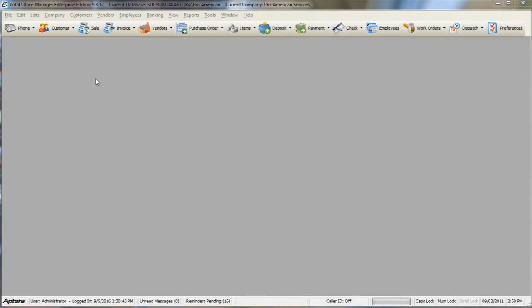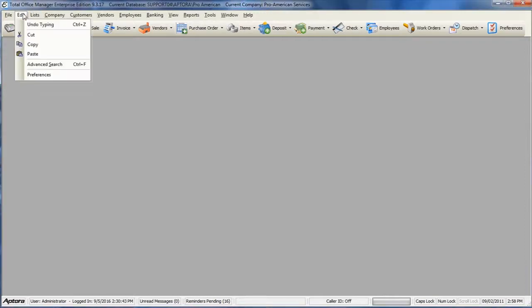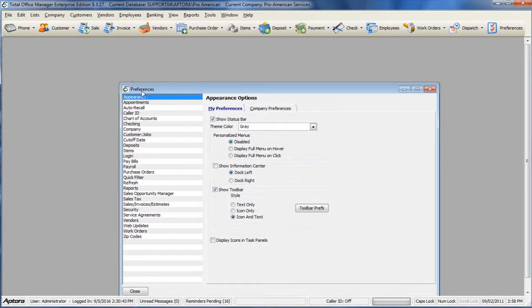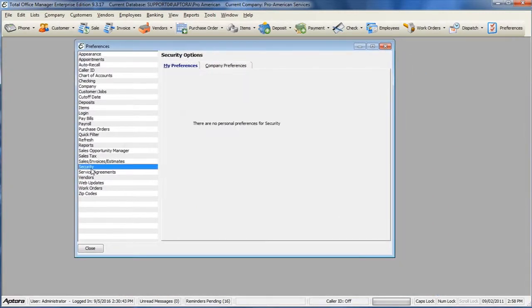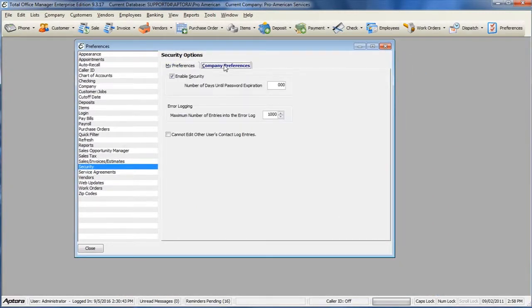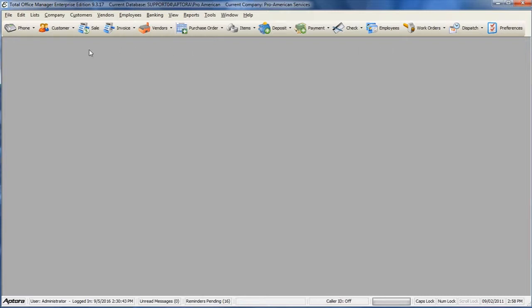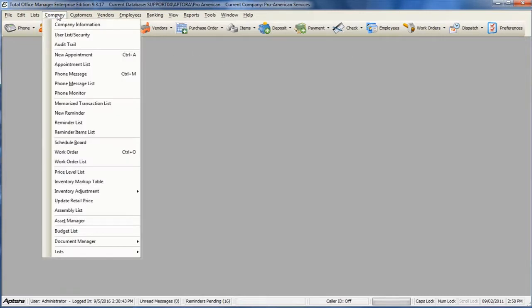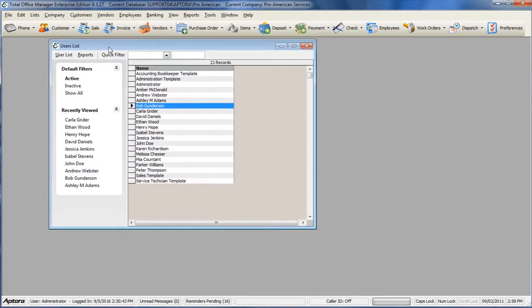To set up and enable security within Total Office Manager, you will go to Edit, Preferences, Security. Click the Company Preferences tab and simply check the option to enable security. Please note this is a company preference and the admin user must enable security. Once security is enabled, you will go to Company, User List Security, and begin setting up your users.